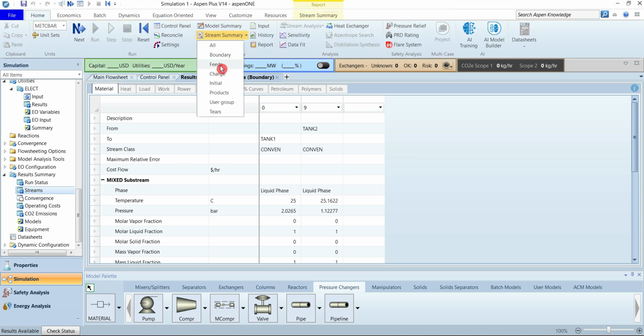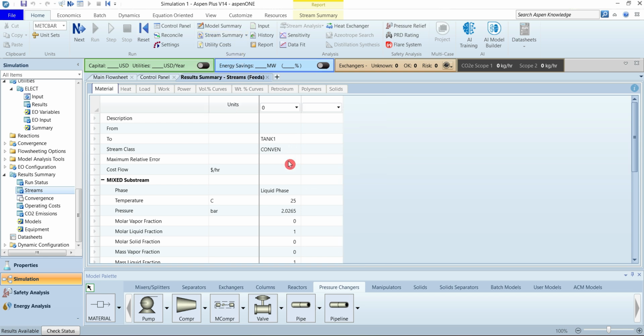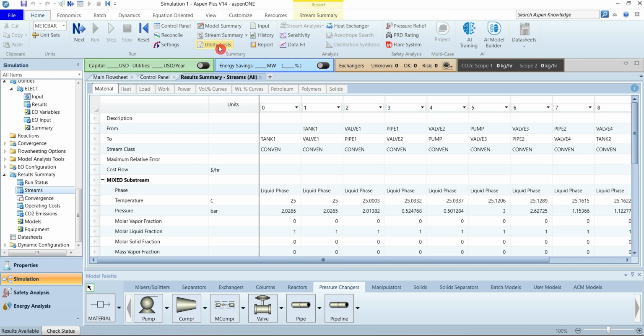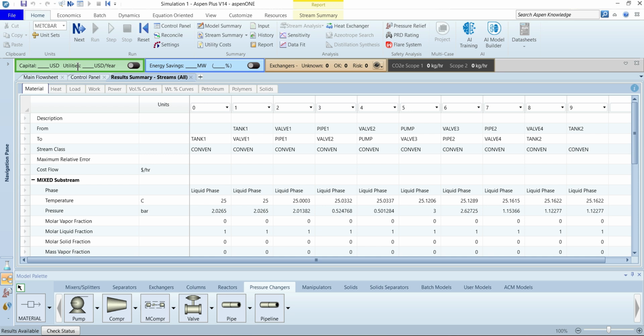You can choose to view only the results of the feed stream. That means there is only one feed stream for the complete flow sheet. Similarly, you can scroll across different options. So let's view all the stream results. You can hide this navigation pane to have a better view of the stream summary.